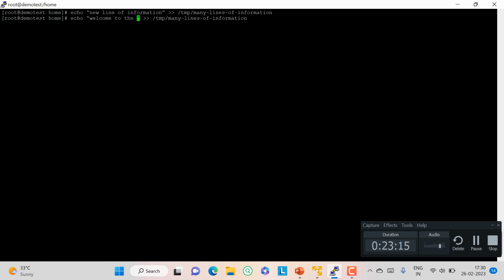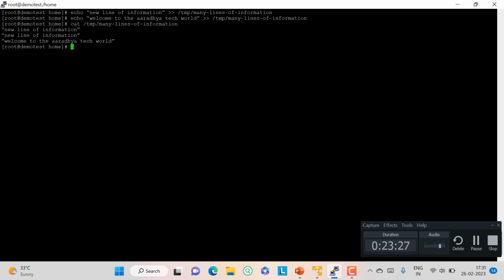Welcome to the Aradhya Tech World. Okay, and if I do cat of this file, you can see the new line of information, welcome to the Aradhya Tech World. So the double greater than symbol will append the content to an existing file. But if you use the single greater than symbol, it will override the existing content of the file.